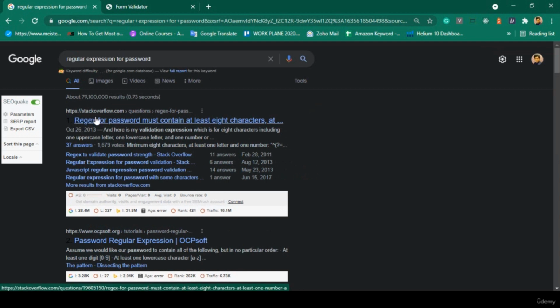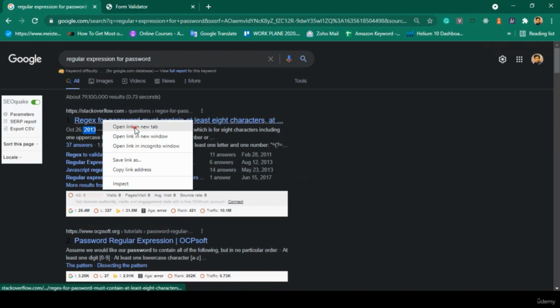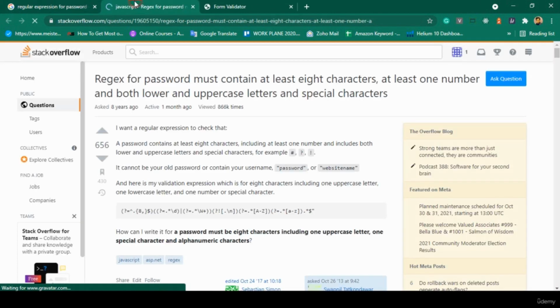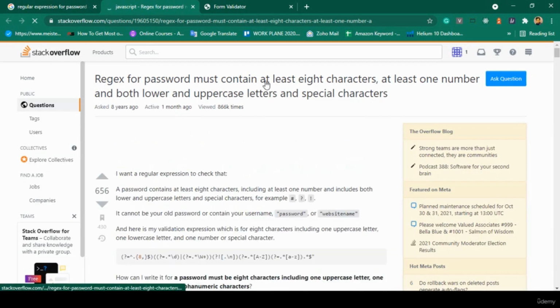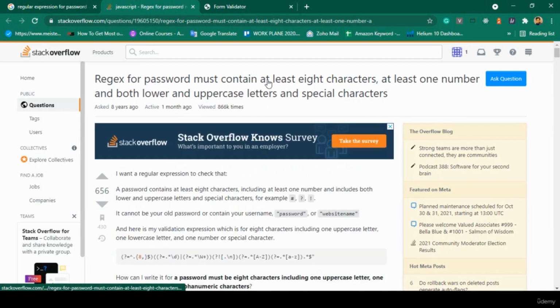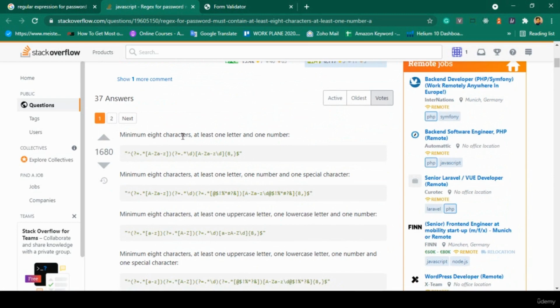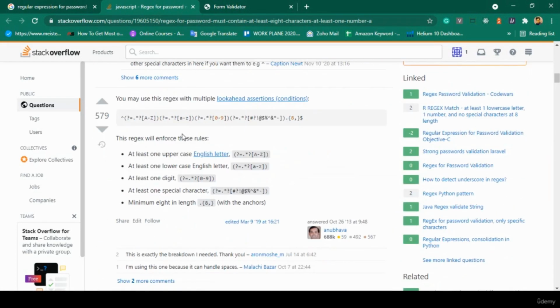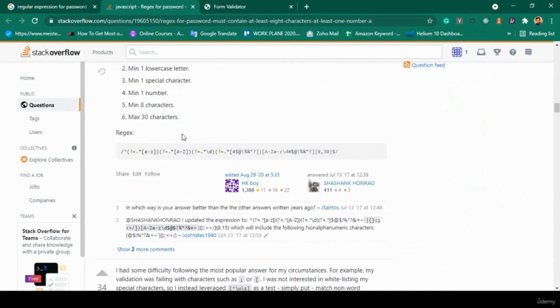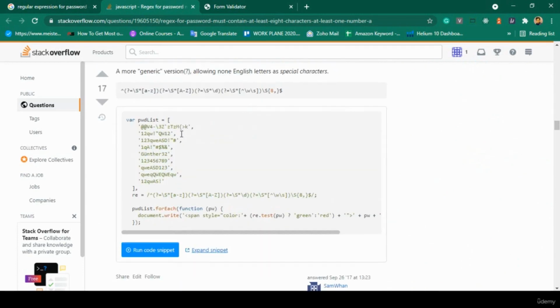You can see on Stack Overflow that someone in 2013 actually put this type of question. If you open it, you can see the same things. There is a pattern for a password that must contain at least 8 characters, at least 1 number, both lower and upper letters and a special character. So that is all that validation. You can see that is 8 years ago, and from this position I want to copy it.